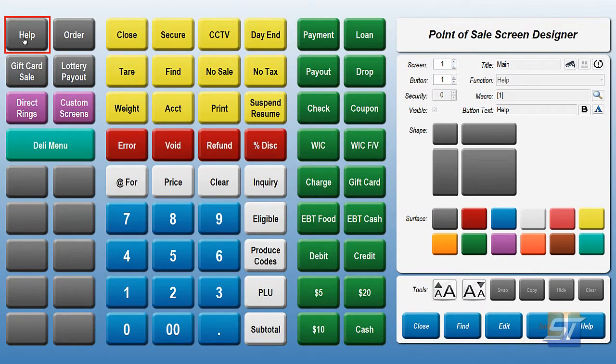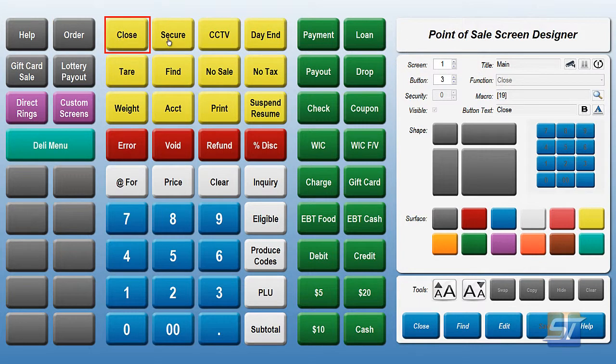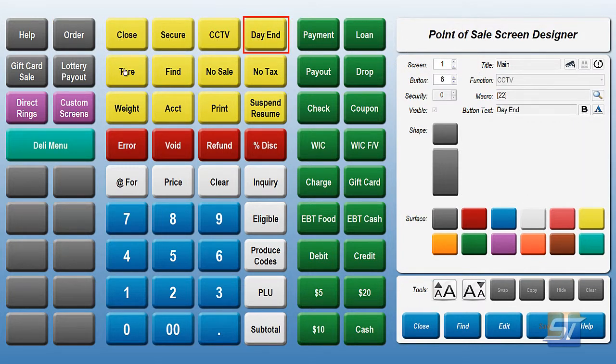And then each button has a number. And as you can see here, this is button number 2. When you look over to the right, you'll see button selected as number 2. That really isn't that important. We're just going to be able to click and work on any button that we like.